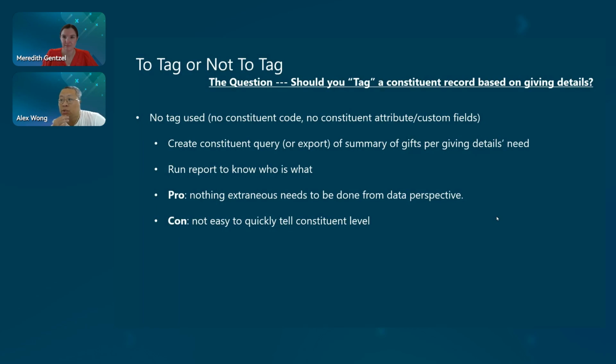So the question is, should you tag a constituent record based on giving details? That could be anything like donor category kind of details. How much does a person give in terms of the range of dollars? Is this person a recurring donor, a monthly recurring donor that's a sustainer for your organization? And any other pieces of information based on gift details. So, gift record details.